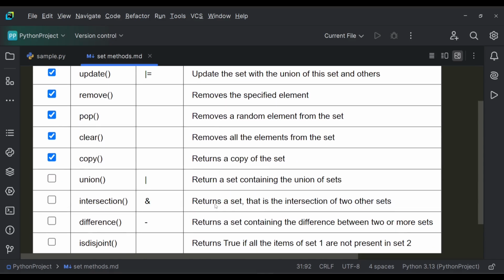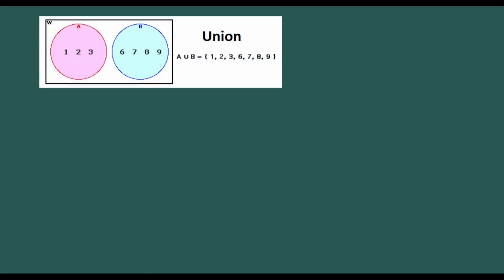Now we will check the union, intersection and difference methods. Before writing the code, first let's understand what union, intersection and difference are. Union: here we have a set A which contains values 1, 2 and 3, and another set B which contains values 6, 7, 8 and 9. Union of two sets means combining the values of both the sets. So A union B is 1, 2, 3, 6, 7, 8 and 9.